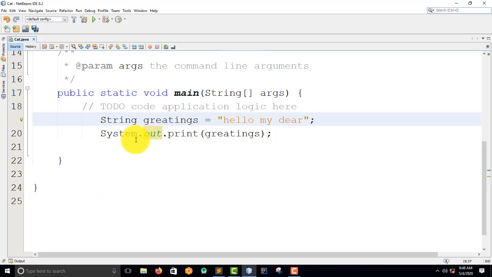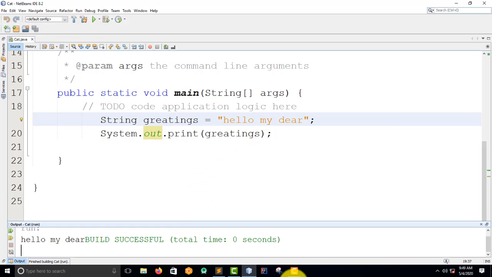Well, as you can see, guys, this was the string. I've printed it out, and we have seen on the console that we have "Hello, my dear". So this is the string type. The string type is so much used and integrated in Java.